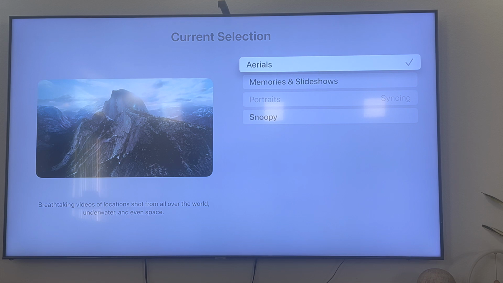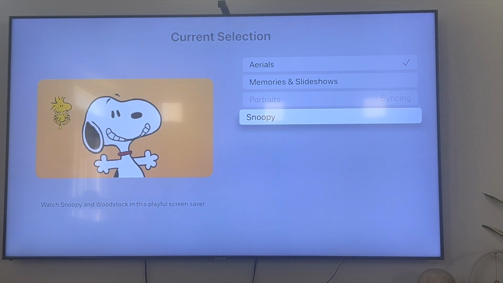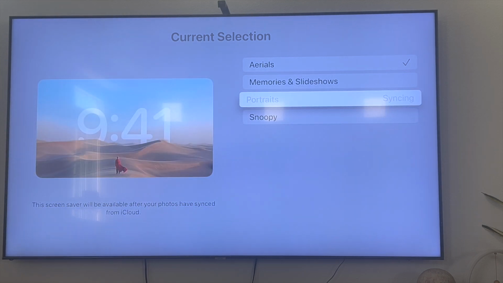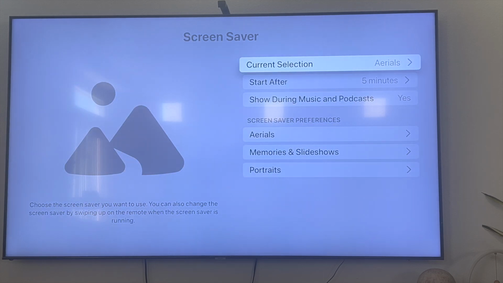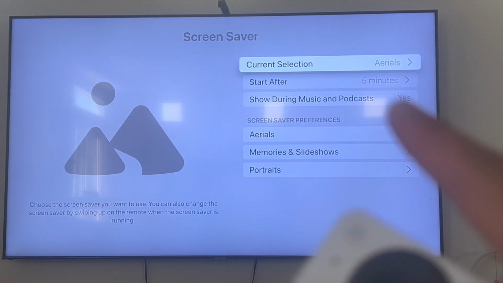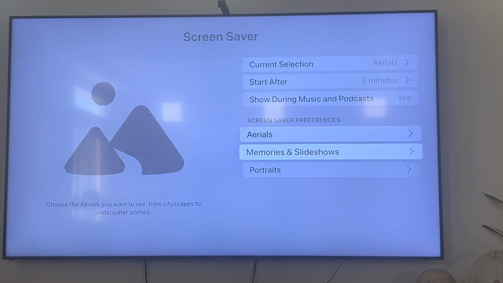And you can see that you have different current selections as far as screensavers go. So you can do memories and slideshows, you can do Snoopy, you can do portraits, which is currently syncing, or you can do aerials. And with that, you also have some other options here as far as when you want the screensaver to show, when you want it to show during music and podcasts, etc.